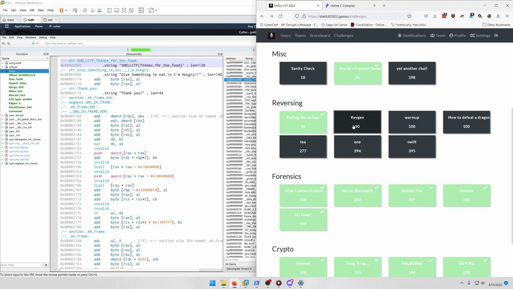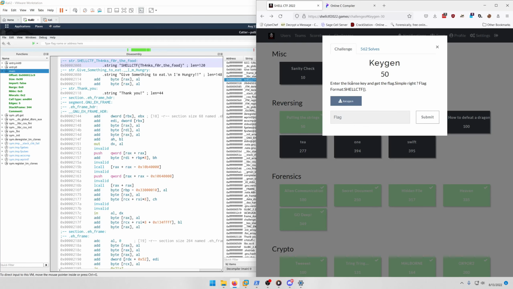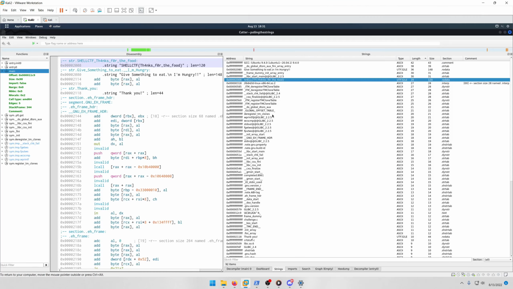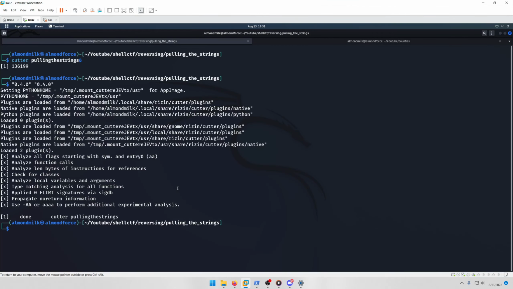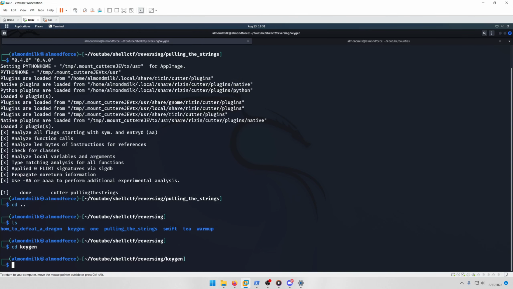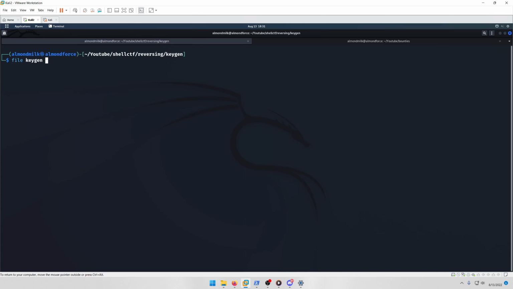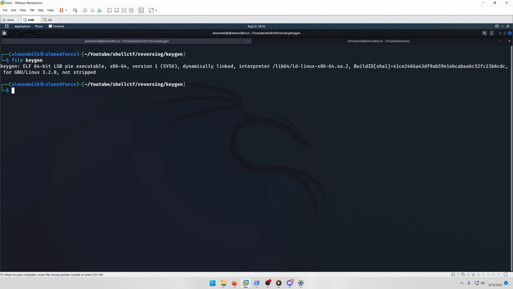Alright, let's move on to Keygen. Enter the license key and get the flag. Simple, right? Let's close out of Cutter here, back out, and go to Keygen. Let's look at what type of file Keygen is. It's 64-bit again. Let's try running it. Looks like it needs a key. Okay, so let's open it up in Cutter.